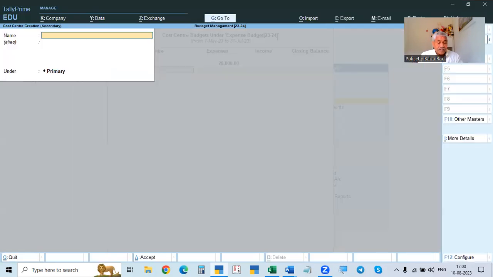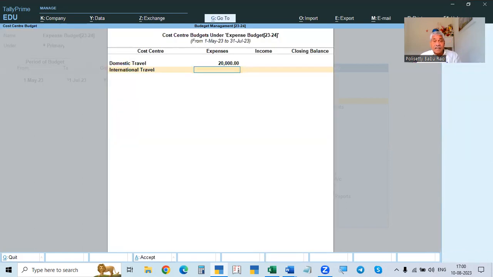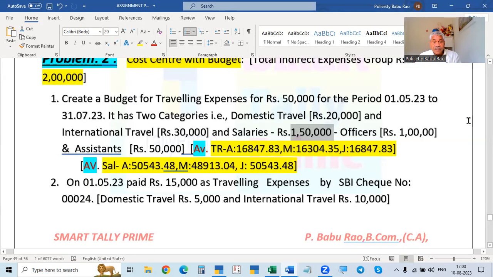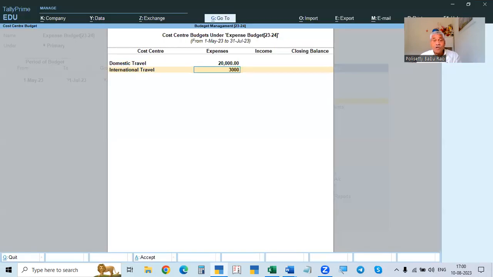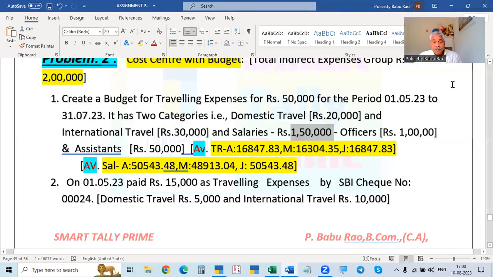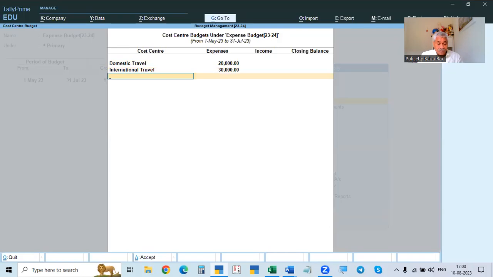Then the second one is international. We have to create that, international travel. So for international travel also, expense only. For international travel, it is 30,000. Total is 50,000 rupees for travel. So that is divided into cost centers. Now, for the salaries is 1,50,000. Out of this, officers 1 lakh and assistants 50,000.